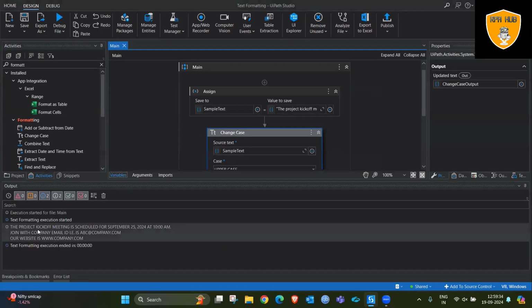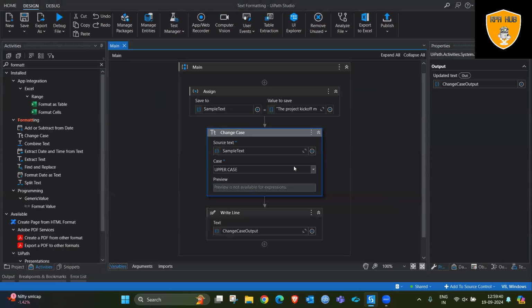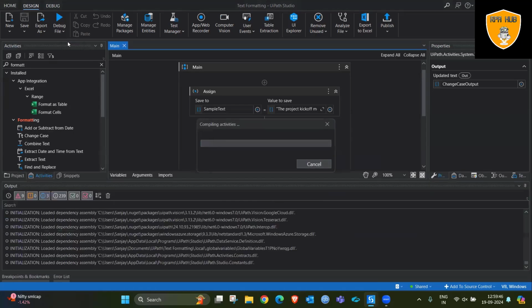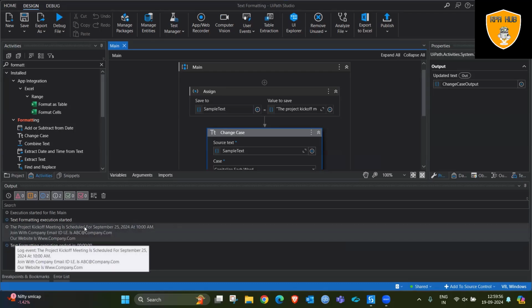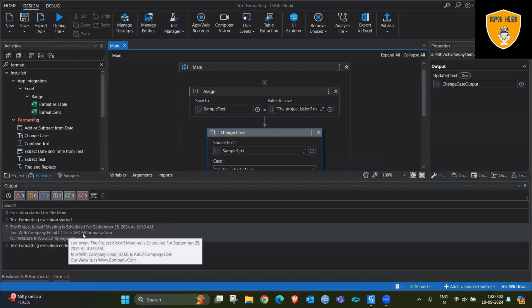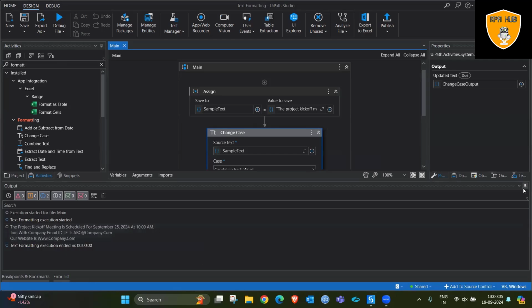Here you can see whenever I convert the information or data, we get everything in uppercase. Next is Capitalize Each Word. Capitalize Each Word gives me the output where every word will have the first alphabet in capital letter. That's how we'll get the information updated. The same thing will be printed into the Write Line.